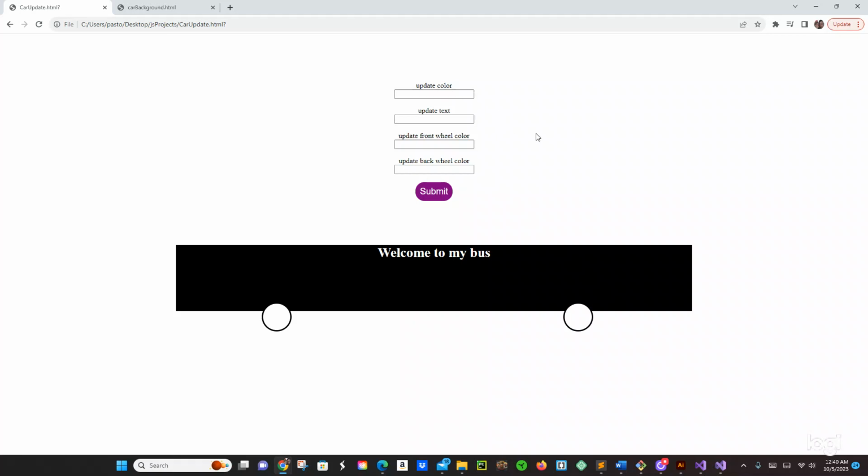All right. So what I have in here is just I built this little application. Supposedly, this is a car. It has the wheels, and there is the user input right here where we're going to be entering input, like update color. We want to change the color of this car, so let's just do blue. And then we're going to update the text. It says welcome to my bus, and we're going to update it to say something like I love this bus.